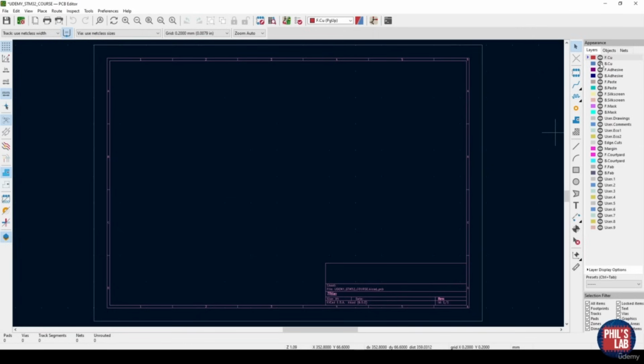We can hide and show layers by clicking on this eye symbol, and we can select which layers we want to plot on. So for the next step, we're ready to import all of our components via the footprint import tool, and then move over to layout.